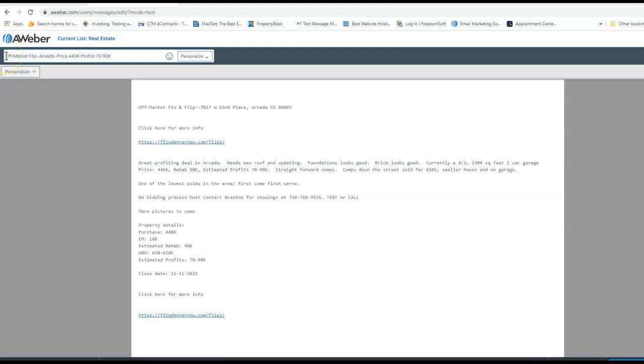If it's an off-market deal, you always want to indicate it's an off-market deal. People pay more attention to off-market properties from wholesalers than they do on-market properties for whatever reason. I got off-market flip, Arvada, price, profits. So this is all we need to drive them into here. We want to gain enough interest here so they click here and ultimately set a showing, right? So we're funneling our buyers to us that are interested.